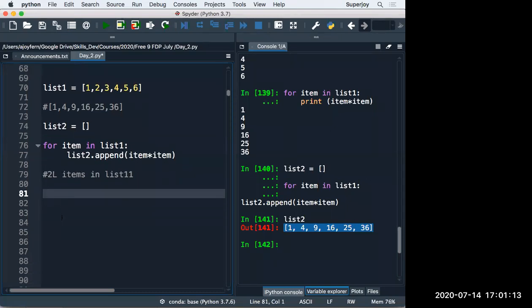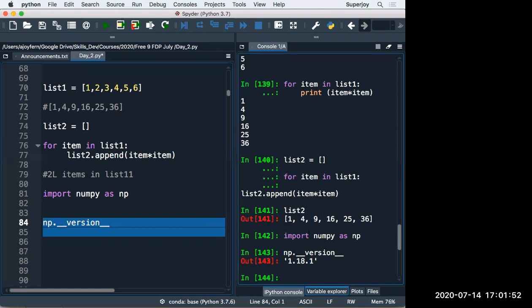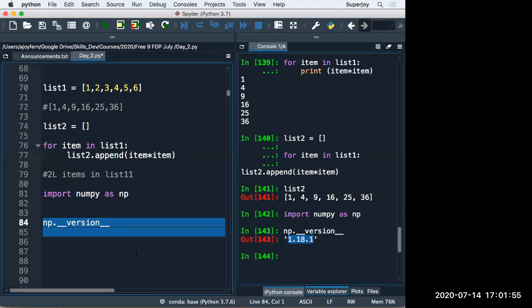First of all, you need to import Numpy. So guys, we are importing Numpy now: import numpy as np. Do you remember, now we can easily find out the version of the library. How to find out the version? np dot dunder, meaning double underscore, version, double underscore. That is the version, and it may be different on your machine.